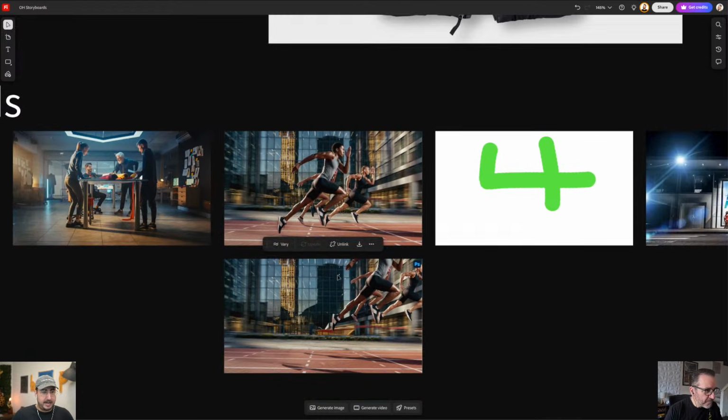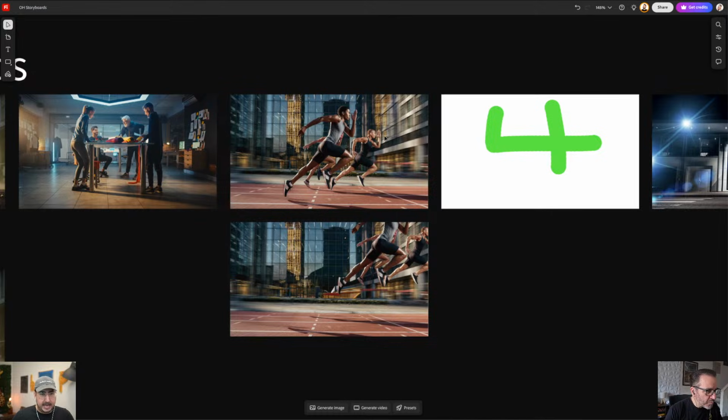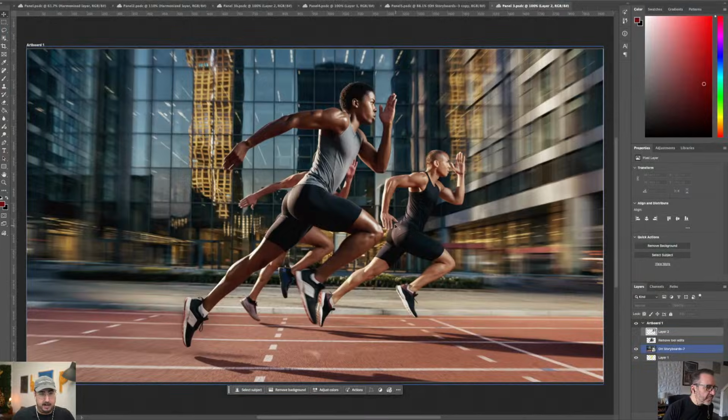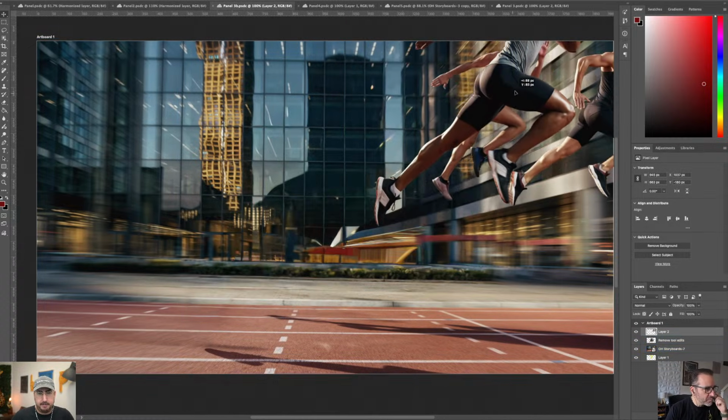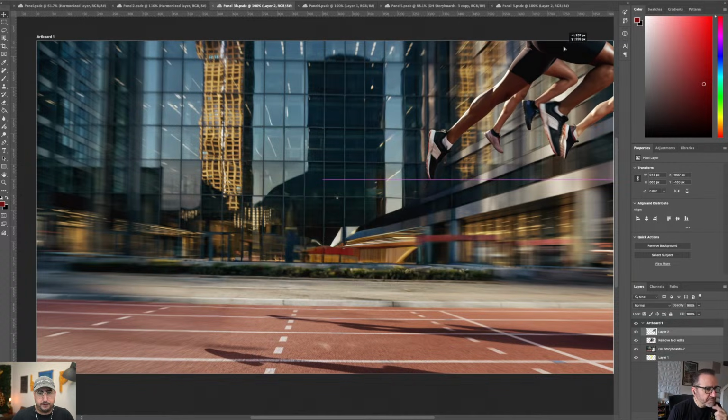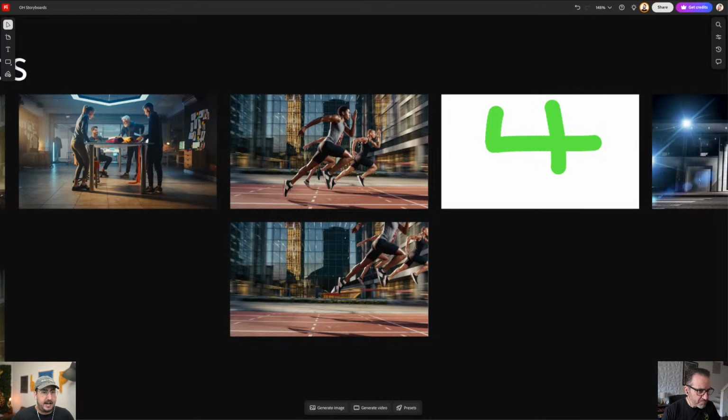Let's see. So now we have, again, 3A and 3B. And maybe I want them to be further up on the screen. So we're going to go back into Photoshop and I'm just going to move them a little bit further so that it looks like they're kind of taking off. And then save that. And again, it is going to sync seamlessly and very quickly into Firefly Boards. And boom, they're up there.